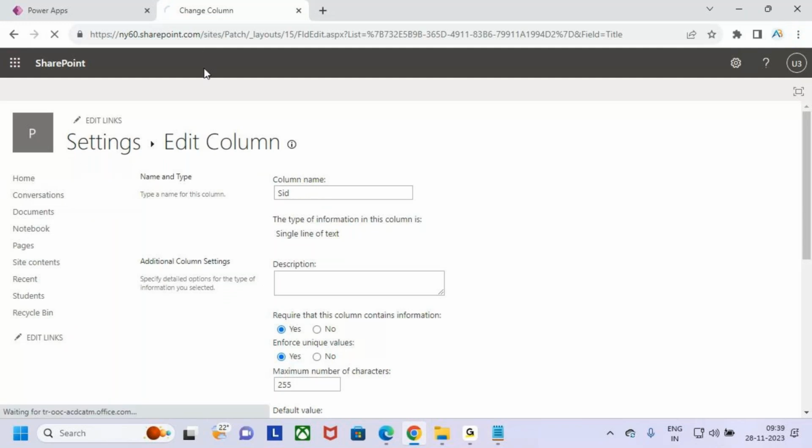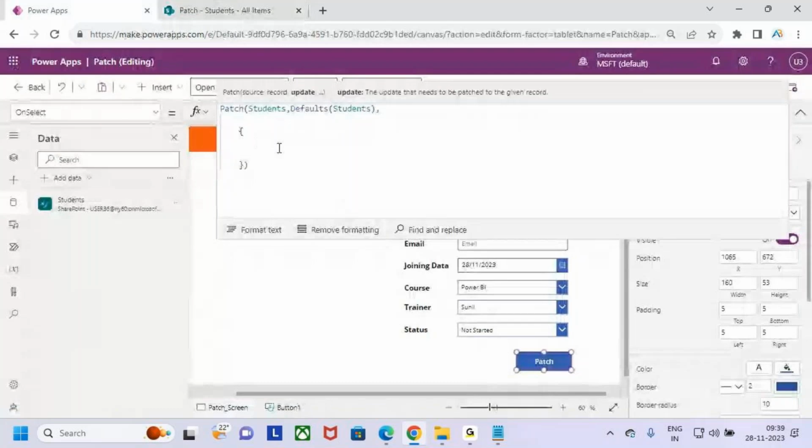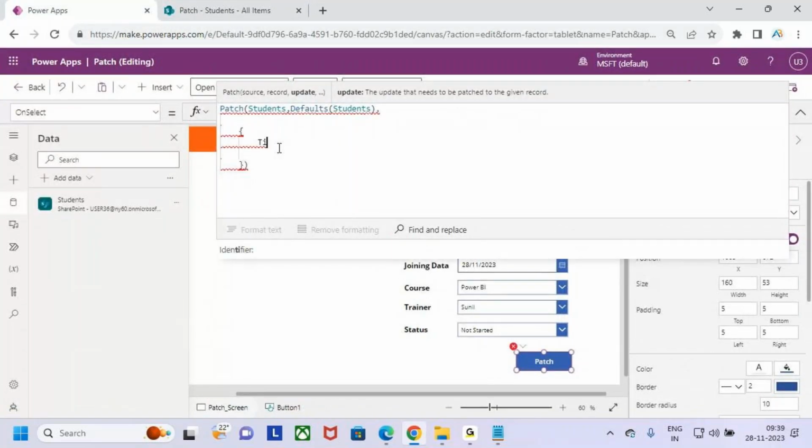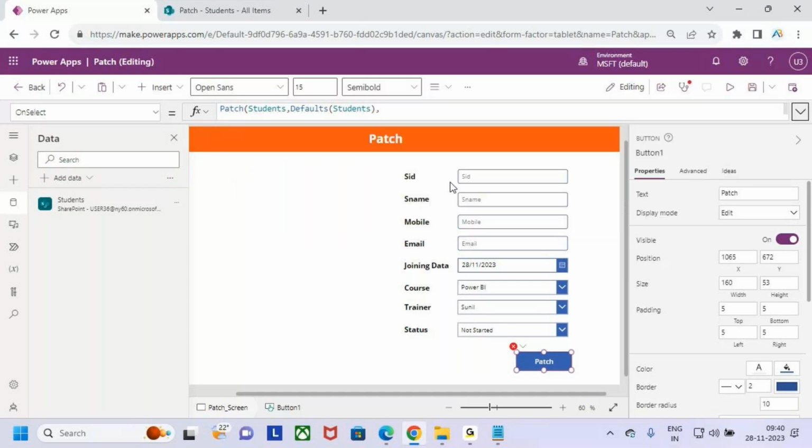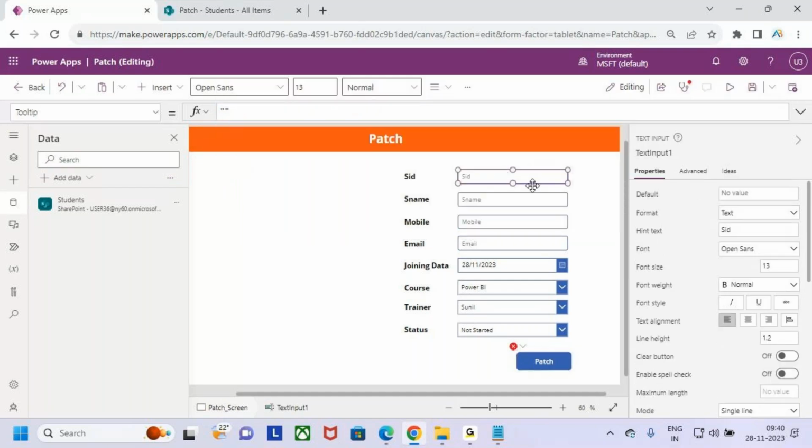Let me go to the list now. Let me go to the Students list. Now go to Power Apps. Now Title I'm going to keep here. Title, what value do I want to keep here? In the Title I want to enter whatever values I enter into this control.